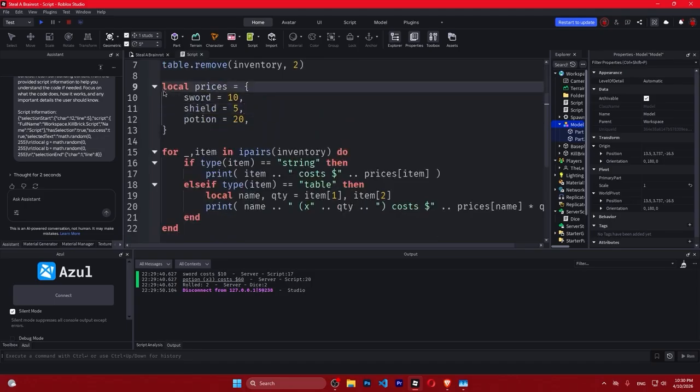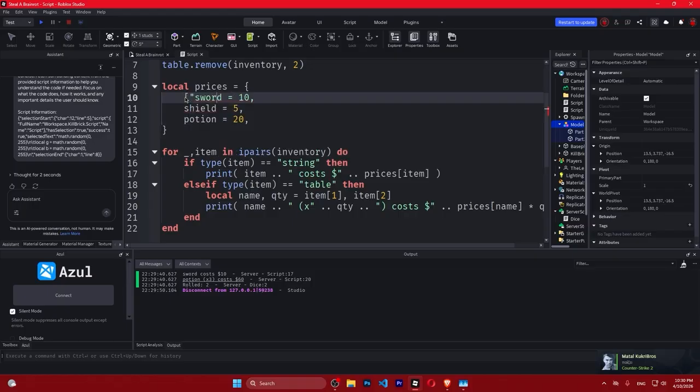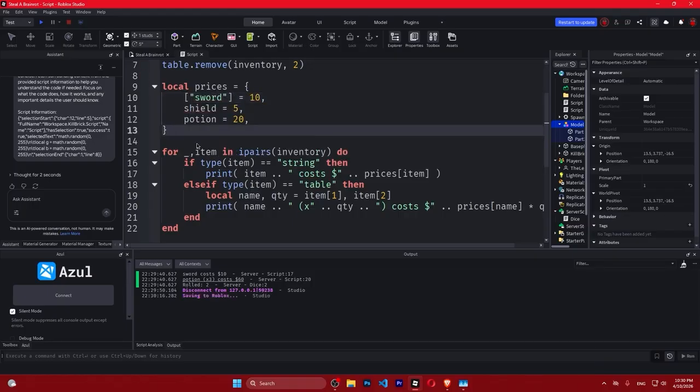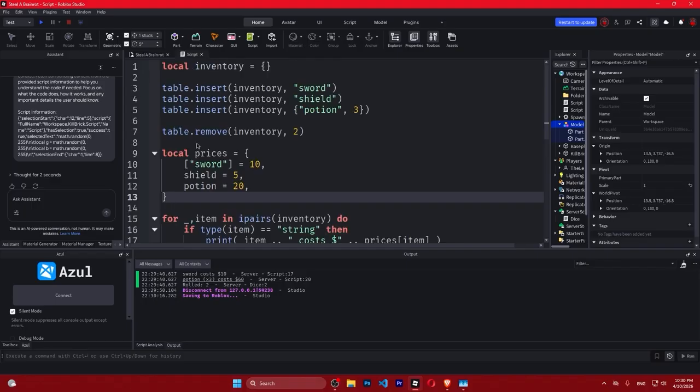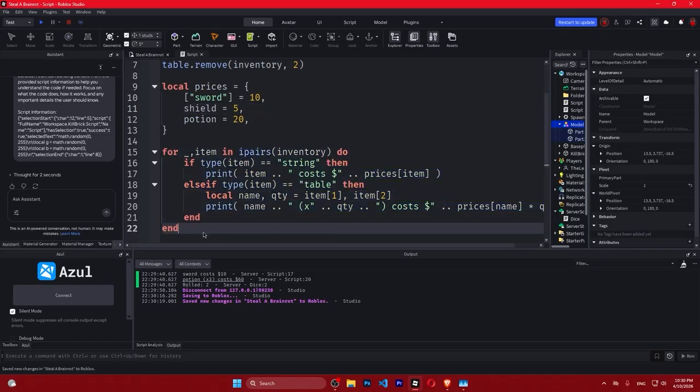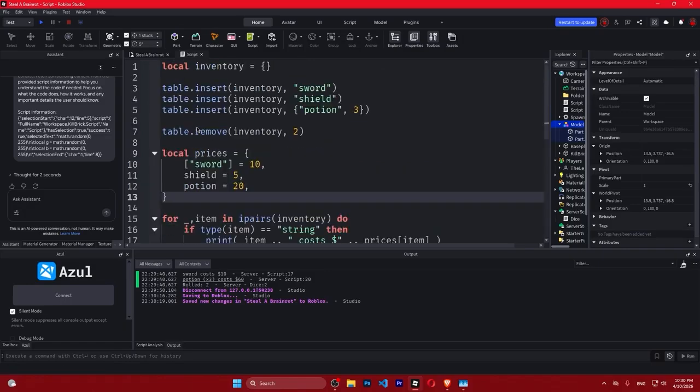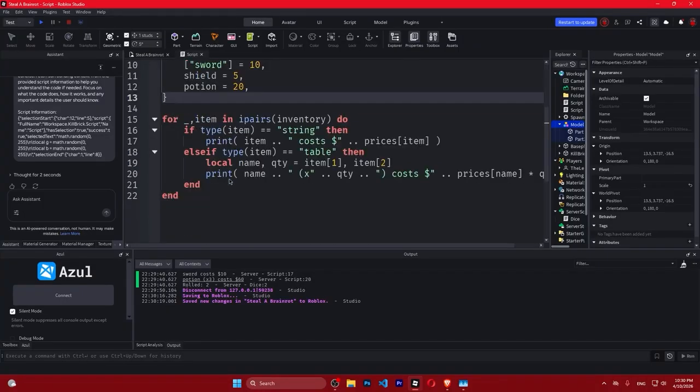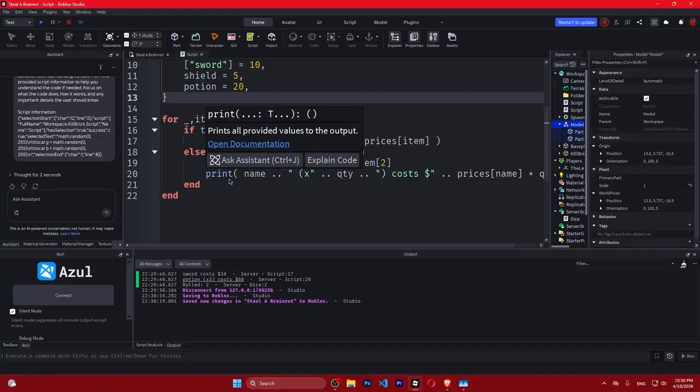You could also change this prices table to use strings instead, like that, for example, and play around with everything. So yeah, we made a very simple inventory system. We made a prices system, and we worked on top of two different table structures to see the value of each item by working with both of these together.